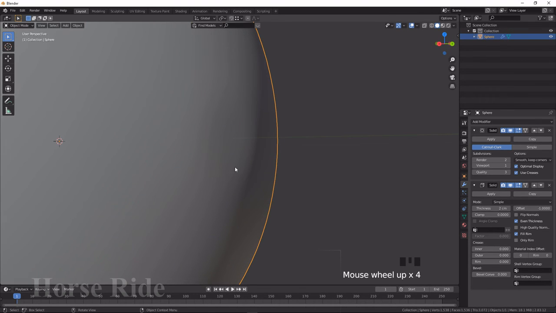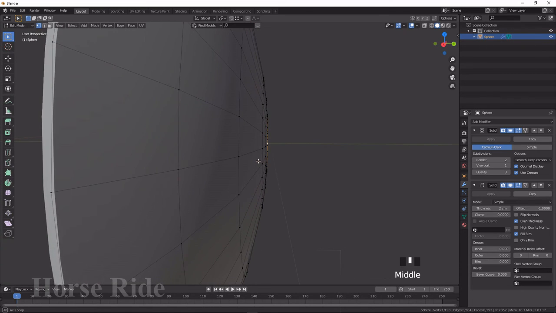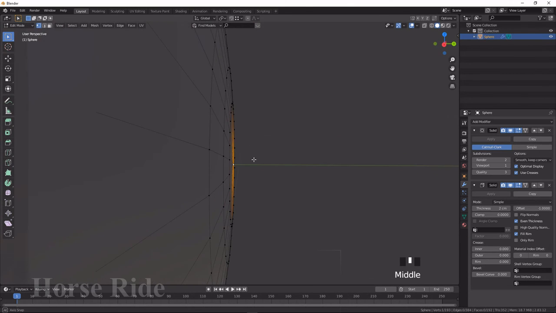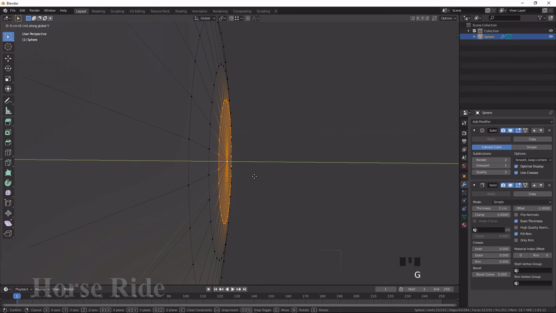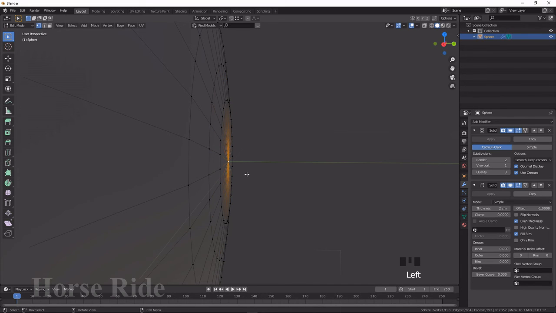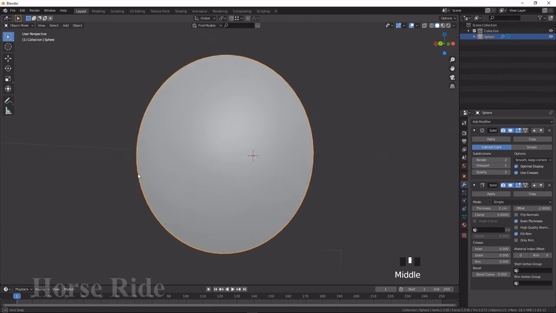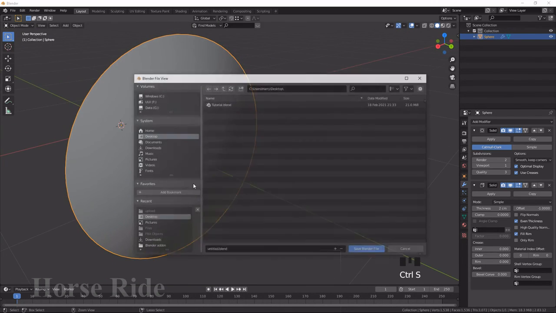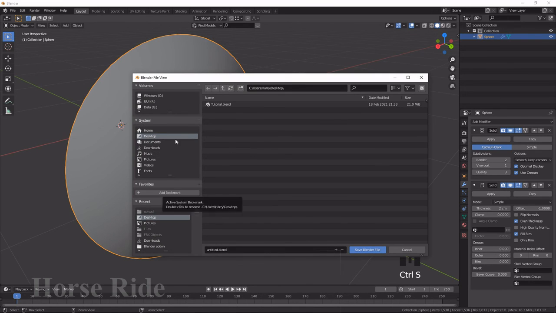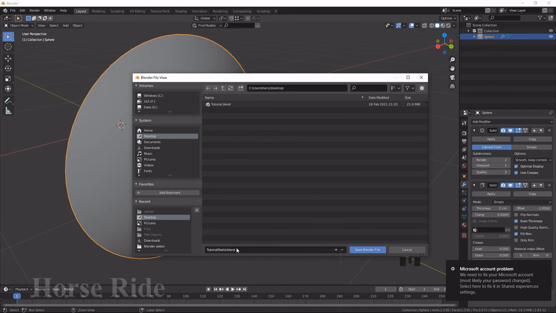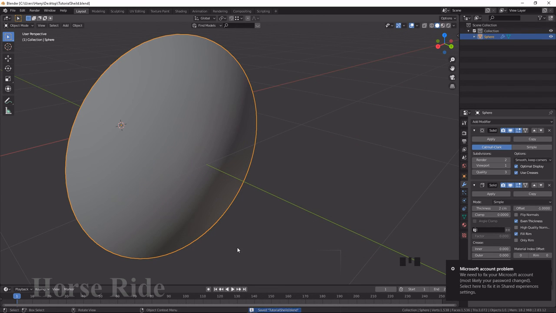Here you can see that the shape is a little bit different, right? That is because it doesn't have a better curving option. So select this and G Y, and select this one, G Y. Yeah, now it looks better. I save it. Okay, don't forget to save the file. I make tutorial shield. So I save this file.